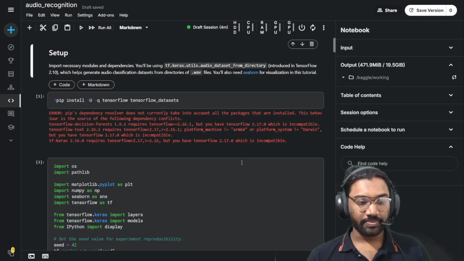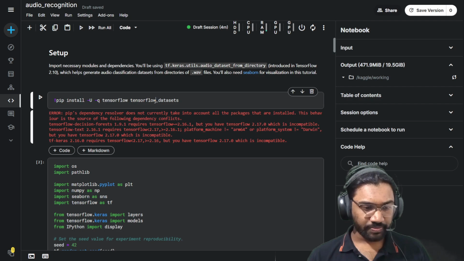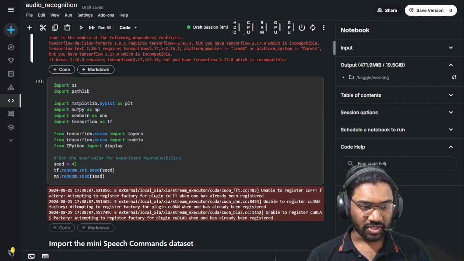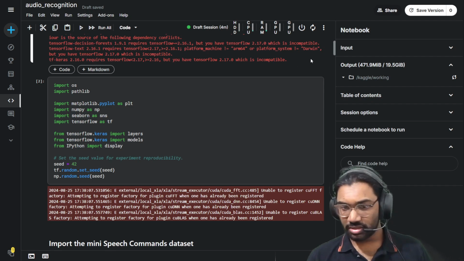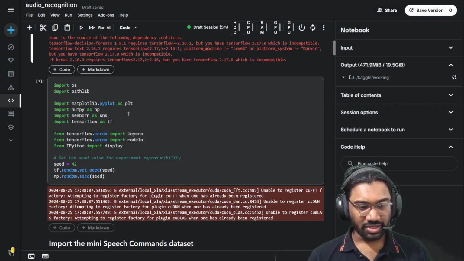Tutorial. The first one is pip install upgrade. Here we are installing TensorFlow and TensorFlow datasets. After that, if I don't know something, I want help here. They have no AI tools, so I think we will use ChatGPT or Gemini or whatever. We will see.